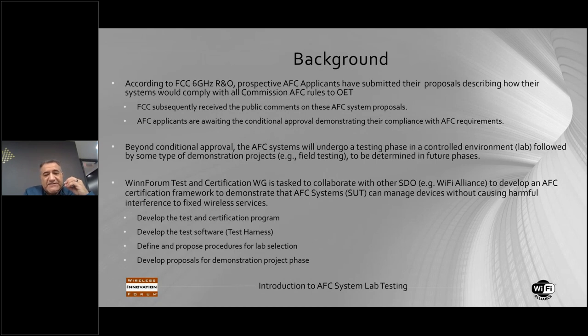But when it comes to the test development, test vector development, what we do in WInnForum is mainly we are involved in three areas. One of them is to make sure that some of the AFC applicants who are not members of Wi-Fi Alliance have the opportunity to be part of the process for test vector development. Secondly, because some members of the incumbent community are more involved in the WInnForum process, we make sure that we do a very delicate evaluation of the test vectors. And as a result of that, there has been lots of back and forth between us and Wi-Fi Alliance.